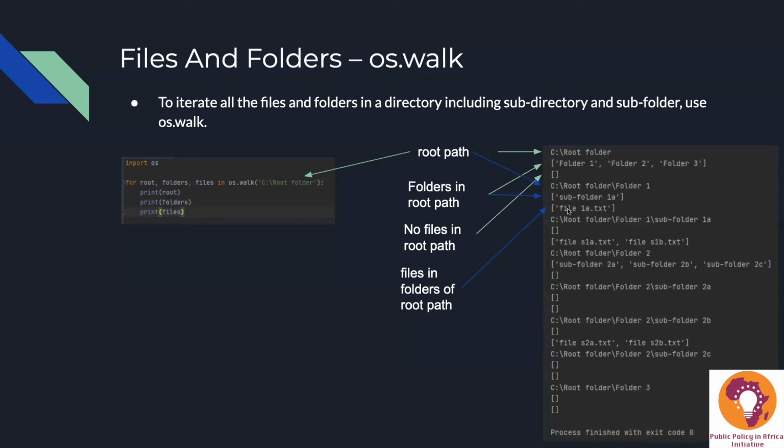On our next iteration of the loop, we dive even deeper. Now we're going to go into that subfolder 1a, so our root path is root folder folder 1 subfolder 1a. There are no folders within that subdirectory, but there are two files in here: file s1a.txt and file s1b.txt. These are all the files within subfolder 1a.